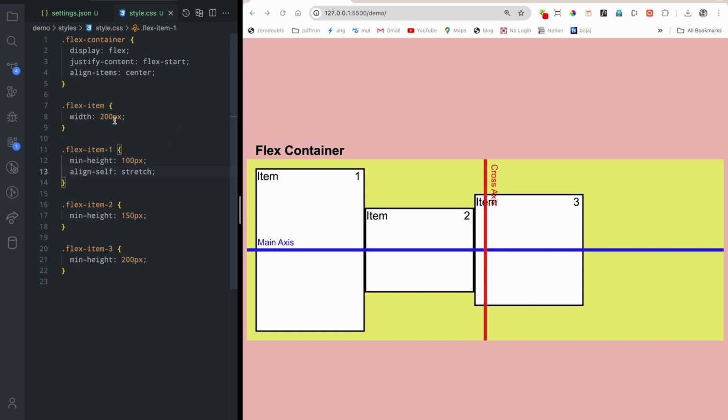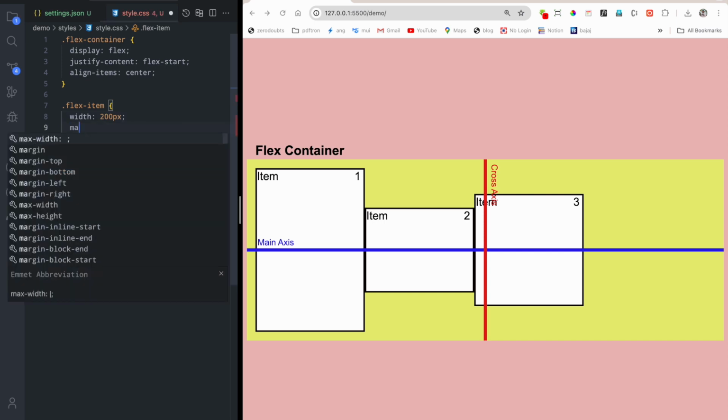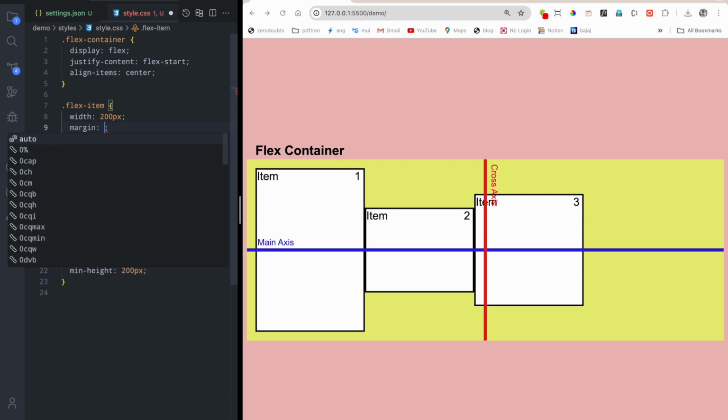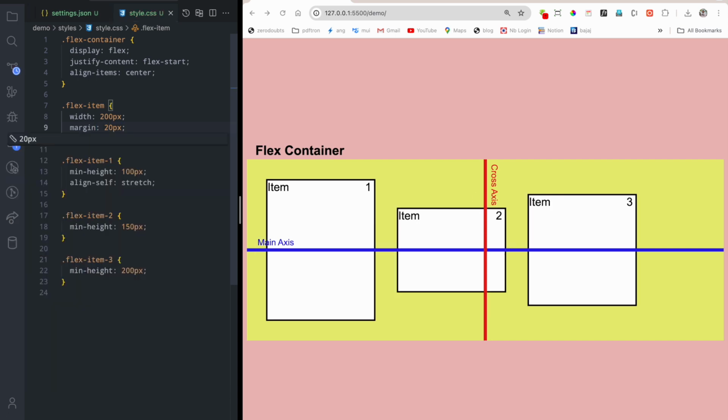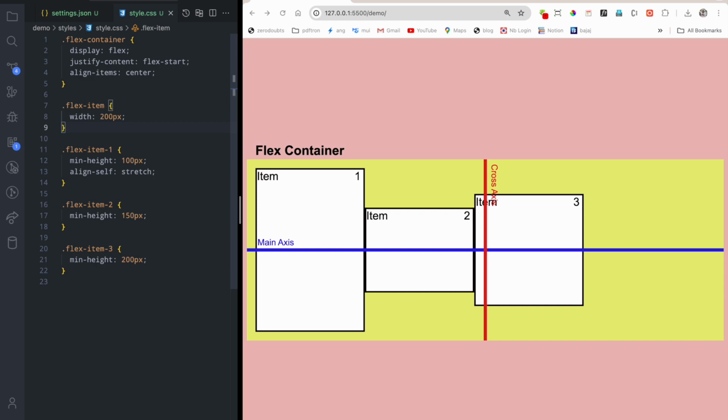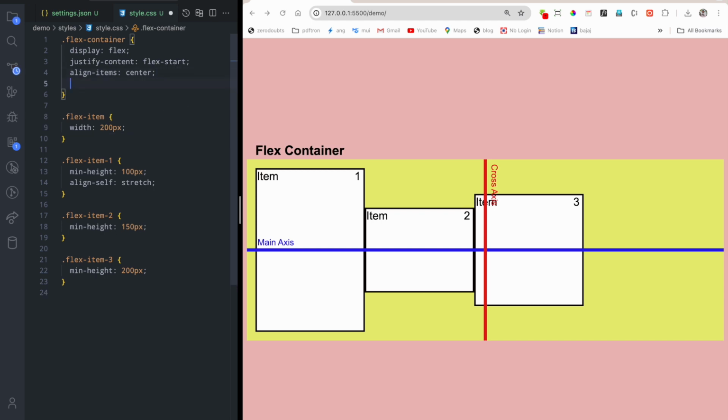Okay, and if you want to give some kind of spacing between each element, we can use either margin to 20 pixels, it will work. Instead of using the margin here, we can use another property called gap. If you use gap as 20 pixels, it will work the same as the margin, but it arranges spacing between each element, either in the horizontal way or vertical way.